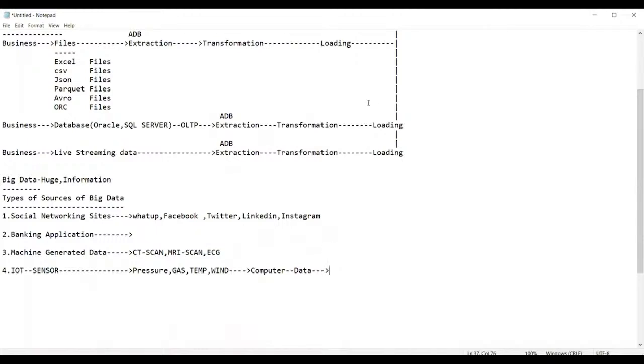Now, next, the fifth one is human generated data. Human generated data is not massive, but it can still be considered big data. Human generated data means the data which is generated by you and me, the normal routine data. So this is also considered part of big data.